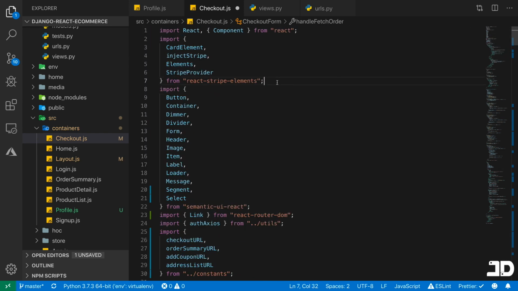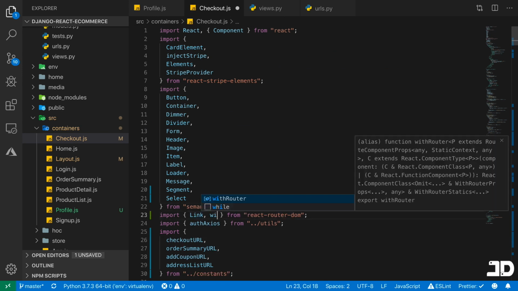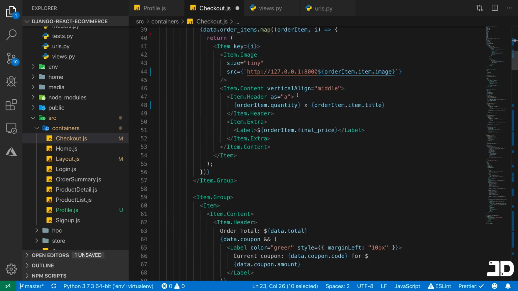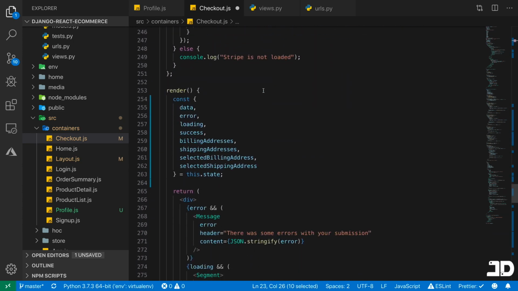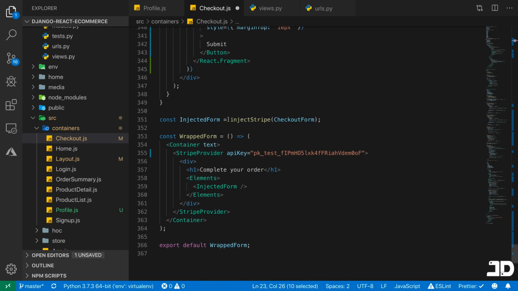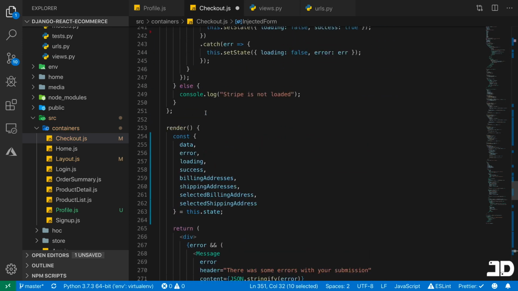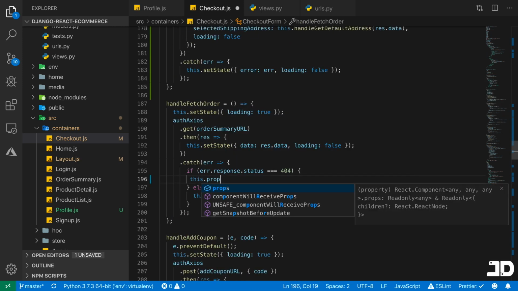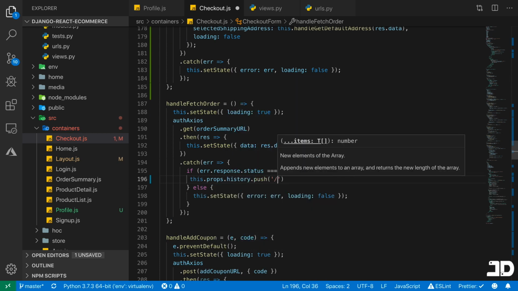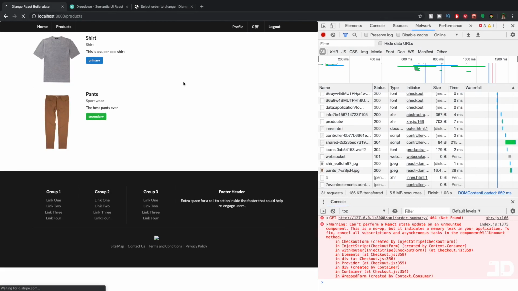So we can just come to the top, and here we can say from our React router DOM, we can import the withRouter package, and then we can come down and we can wrap this checkout here where we inject Stripe. I'm going to say withRouter, and that will give us some properties which we can then use in our method here where we fetch the order. So here we can say this.props.history.push to /products. So if we come back, then it just redirects you right there.